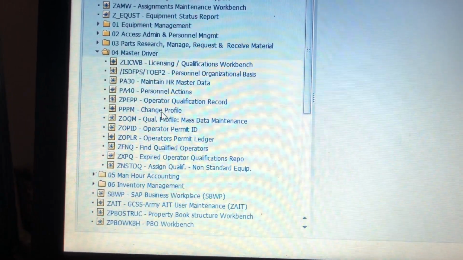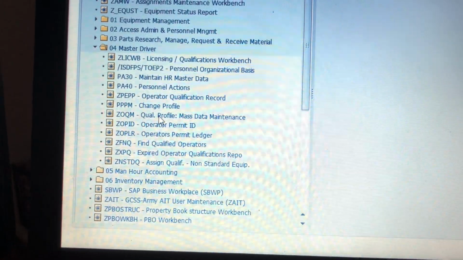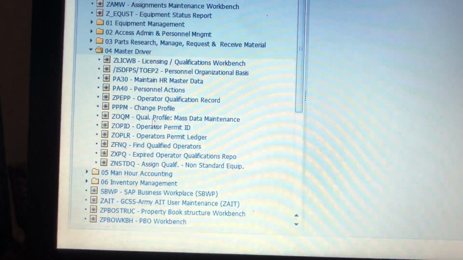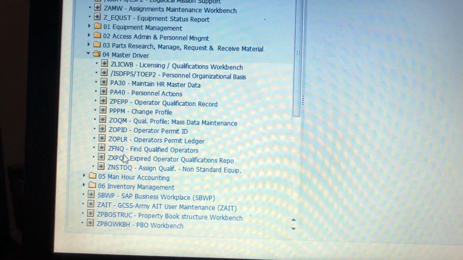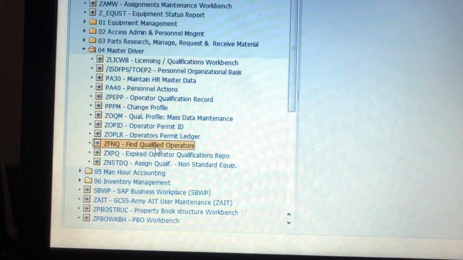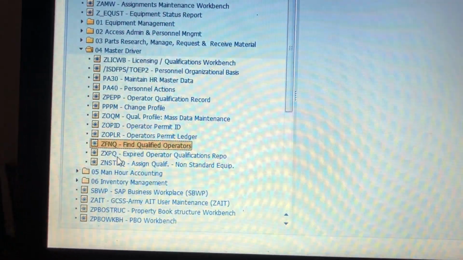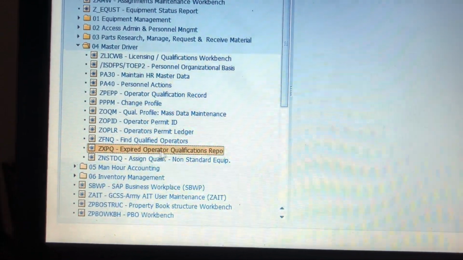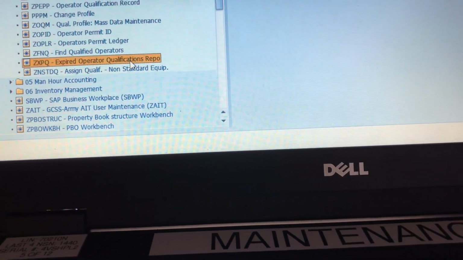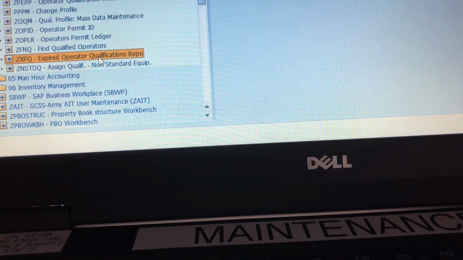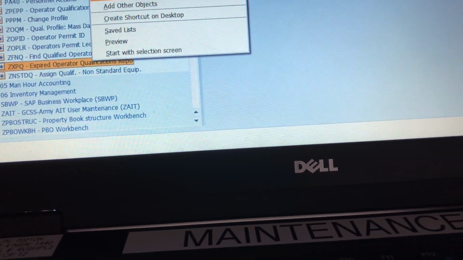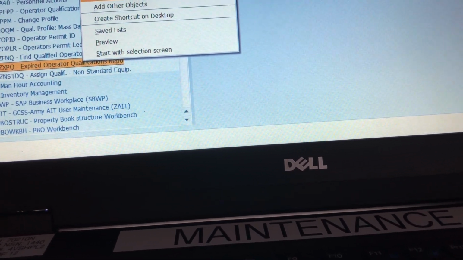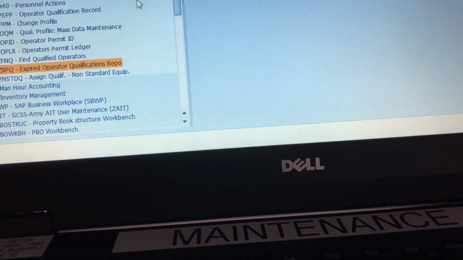There's ZPEP, ZPPPM, ZOQM is mass data maintenance, so you can change quals. Ledger, ZNFQ is finding qualified operators. ZXPQ is expired operator qualification. I probably was supposed to say report. I think it's change, yeah.